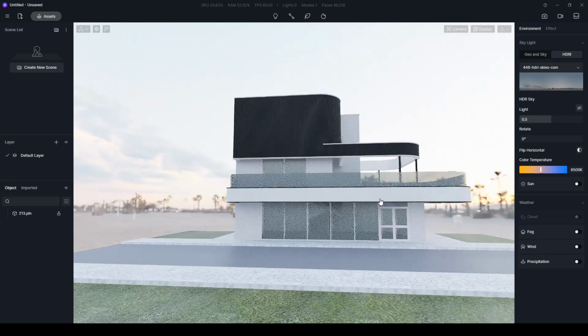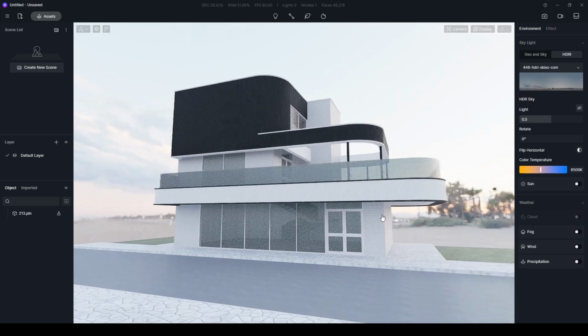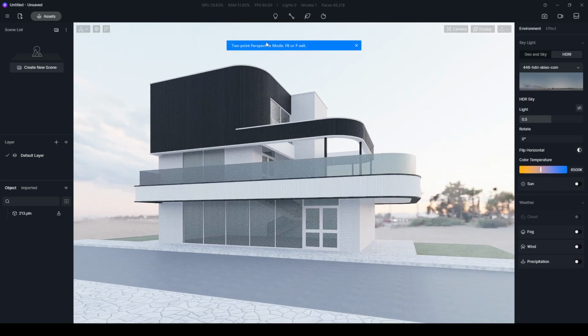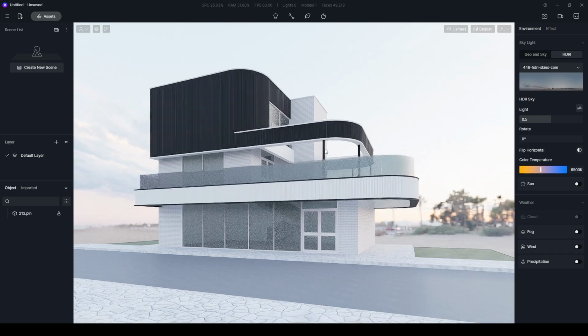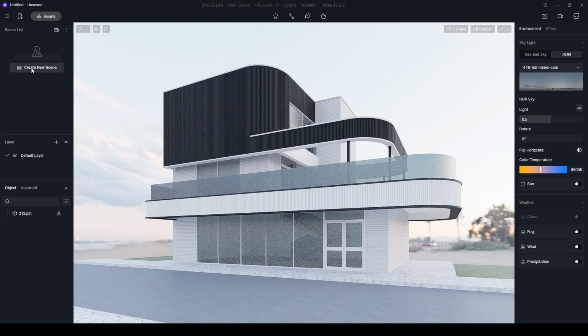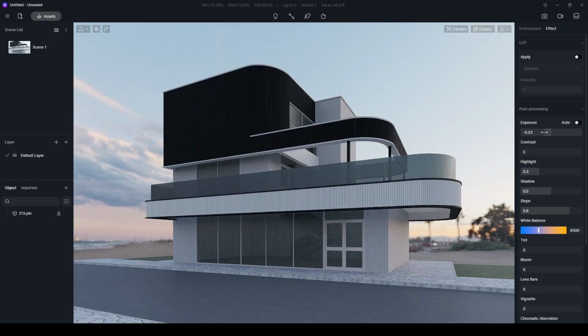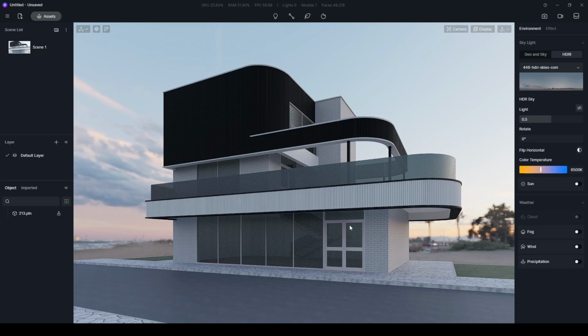Now I want to determine a proper angle for our render. I'm gonna hit F8, 2-point perspective mode, and an angle something like this will be okay. Now we are going to click create new scene. After that, I want to reduce some exposure value. Go to effect. We bring the slider to the left. Now we can see the sky clearly and our materials will respond to the sky clearly. Now we can start changing our materials.